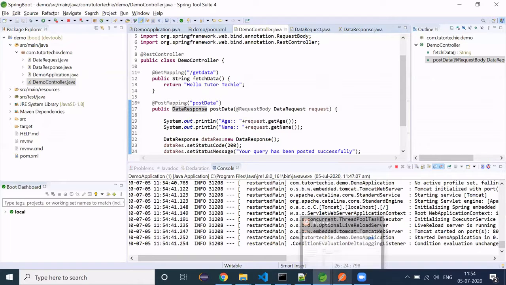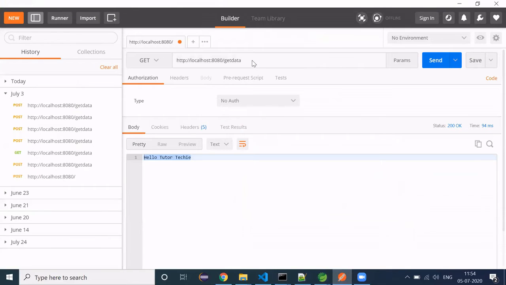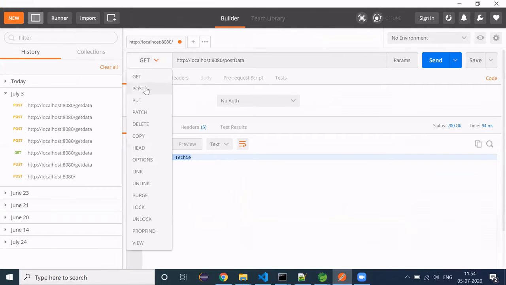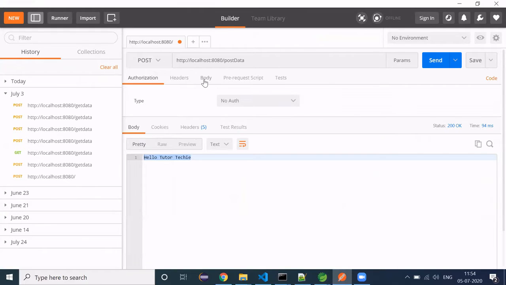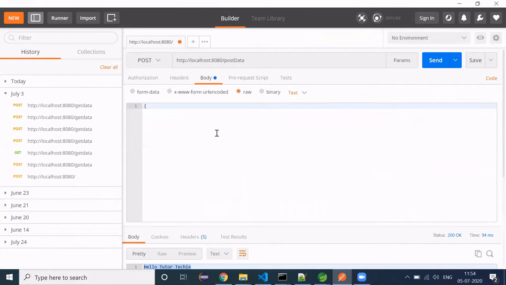API as well. So we'll go to Postman. So now we have post data, and then we'll change this to post, and in the body we need to pass the JSON format, and it has two values, name and let's say tutor techie, and then age. It's an int, so you don't need to provide any double quotes. So let's say 28, and then let's send it, and we'll see the response.